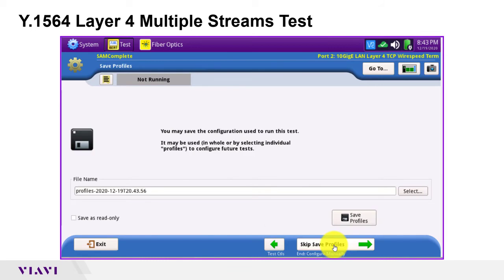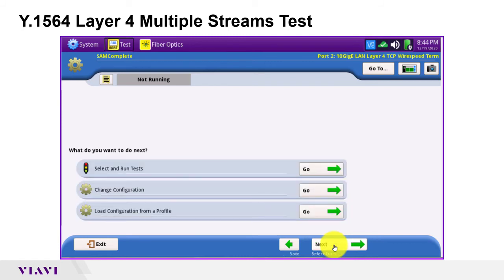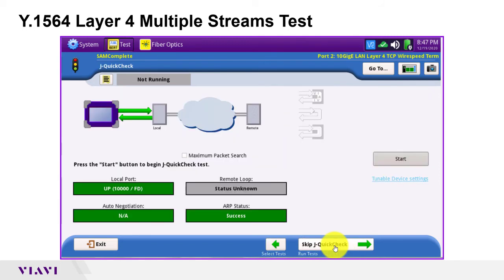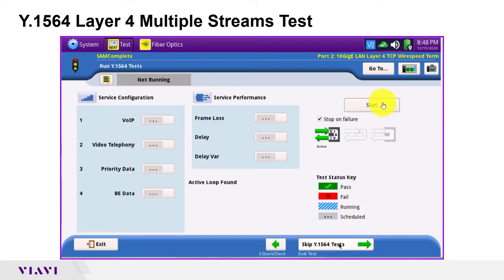I could save this configuration into a profile for future use if I wished. And now I'm ready to test. First, I'll run J-QuickCheck to verify local connectivity and to verify I can loop up the far end device. My far end device looped up successfully. Now I'll advance to the test screen and hit Start to run my test. As configured, the test will take a little bit over a minute to complete.